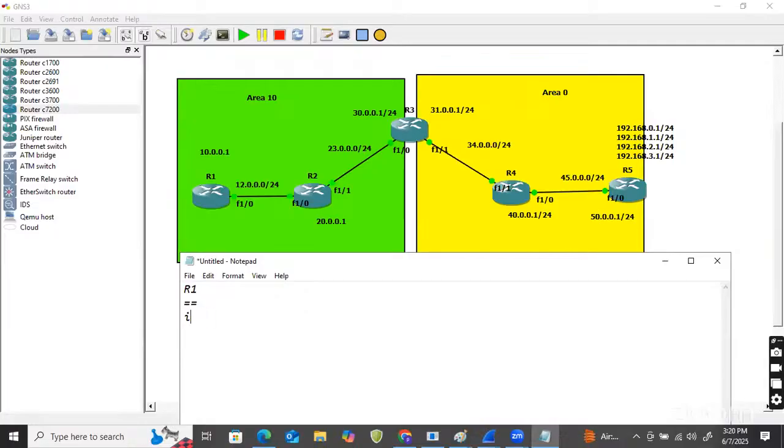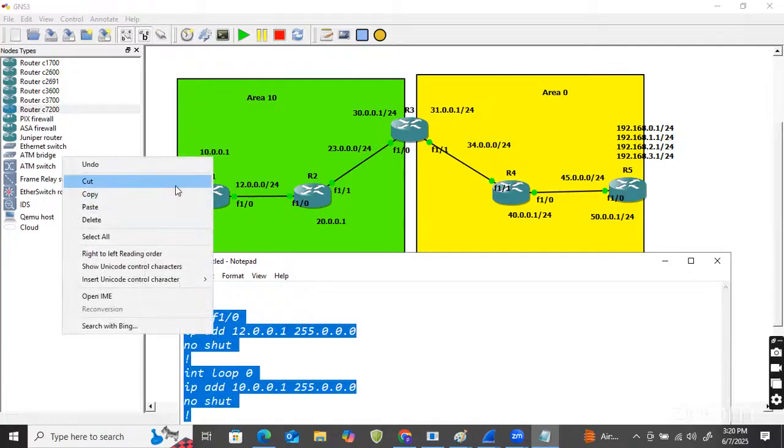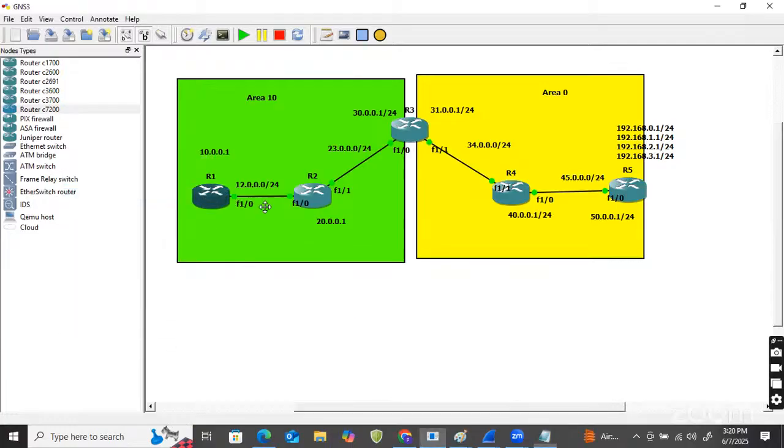Interface F1/0, the IP address should be 12.0.0.1 255. And interface loopback 0, I'm just going to add 10.0.0.1 255.0.0.0. Copy this one and let me paste it on R1.